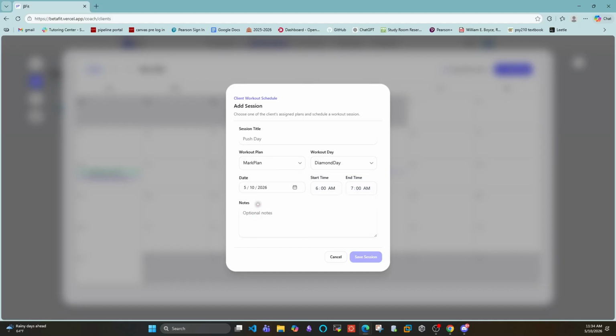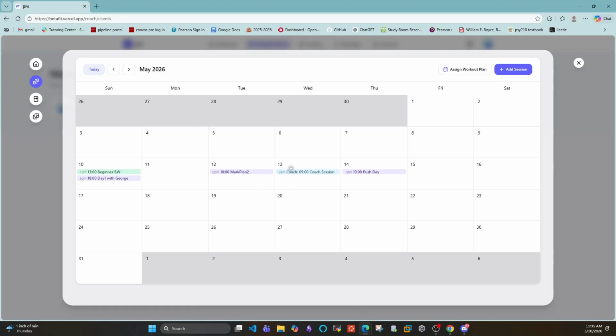But for the sake of showing you a plan that I've assigned him, here's the Mark Plan that I've assigned him, and we'll call it Mark Plan 2. And we'll assign him this on Tuesday at 6 p.m. to 7 p.m. And I'll say go hard, right? And he will save the session. You can see that it got assigned here.